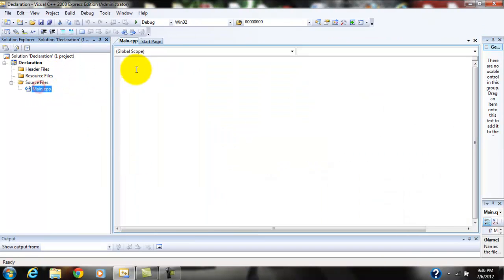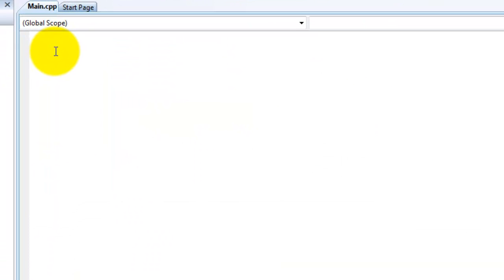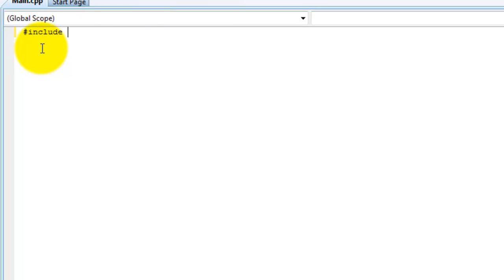After we have our main CPP item, we need to include iostream. Never forget to include this library before you start coding. Then let's include Windows.h because I want to use a timer in this application. After that, let's include our string function, string.h.